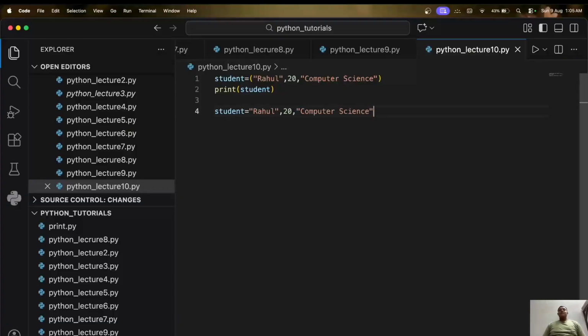Now, let's move to the opposite process. If packing means collecting values together, what do you think unpacking means? Exactly. It means taking those values back out of the tuple and storing them in separate variables. Now let's understand this with an example.